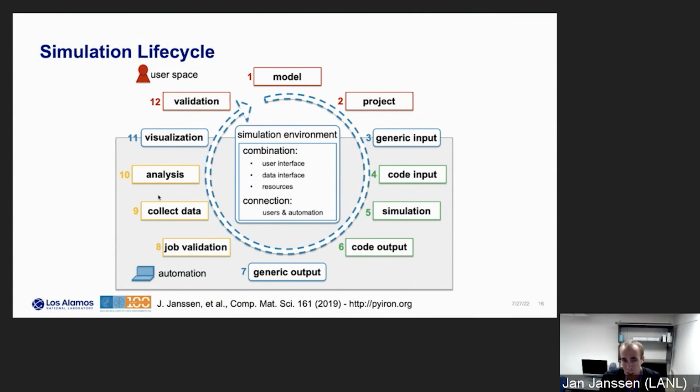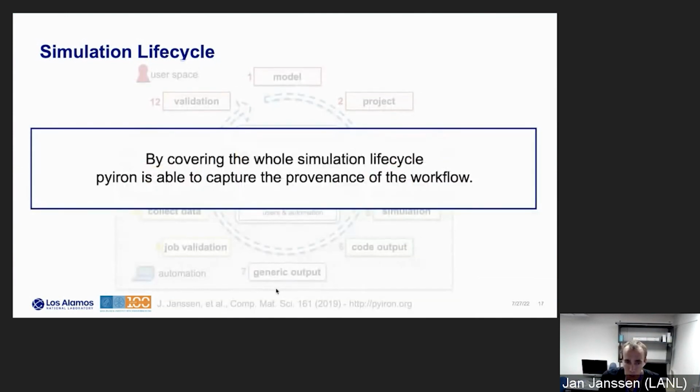And that's the stage where the user takes over again. So the user validates this result, see, okay, does it confirm my model, or maybe I have to update my model and do another iteration of the simulation lifecycle. So by covering the whole lifecycle, pyiron is really able to capture the whole provenance. So I really have the dependency of the different objects, and with this can really reproduce the whole workflow and the thought process during the development.